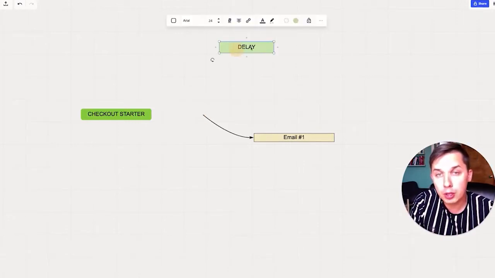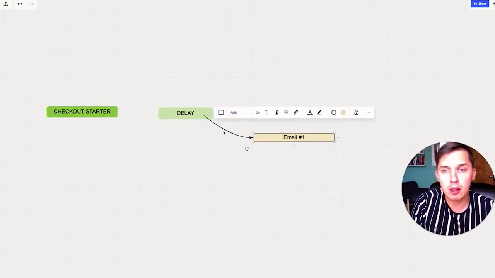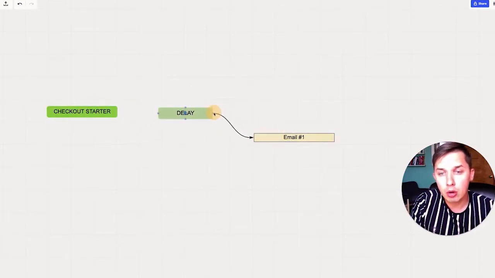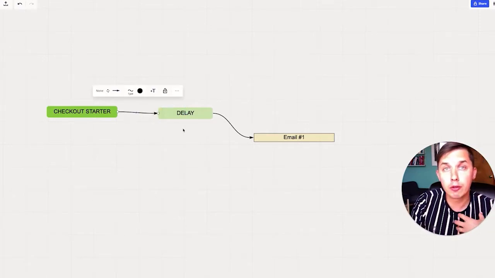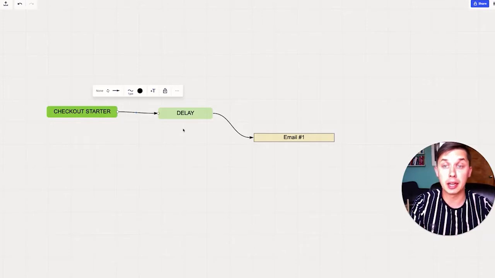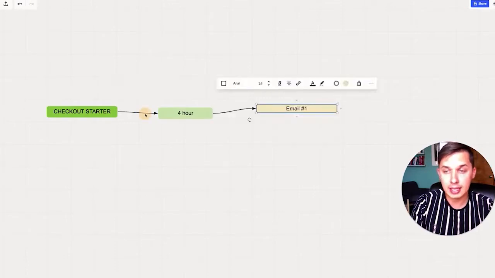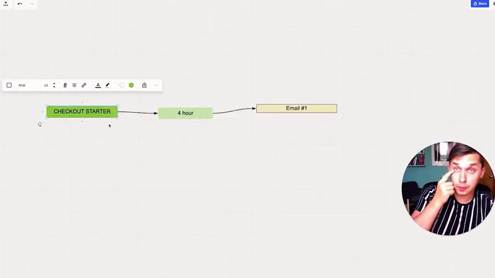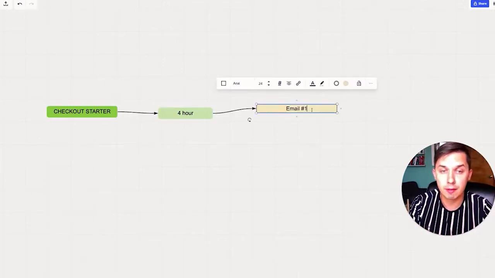Typically we put a delay after started checkout and before we send them the first email. Why? We need a delay because we want to check if they did not end up buying, because maybe they started the checkout, then somebody called them, they waited a few minutes, and 15 minutes later they finished the checkout. The typical delay is 4 hours. Let's say they started the checkout, then they did not buy. We wait 4 hours and we send the first email.